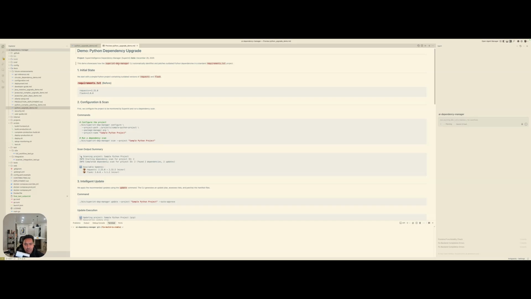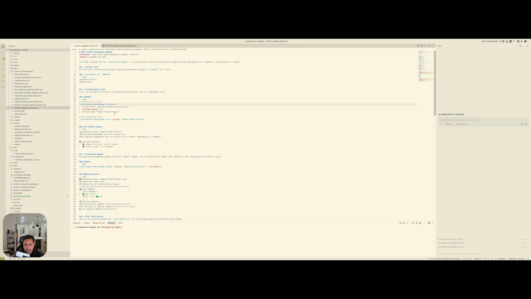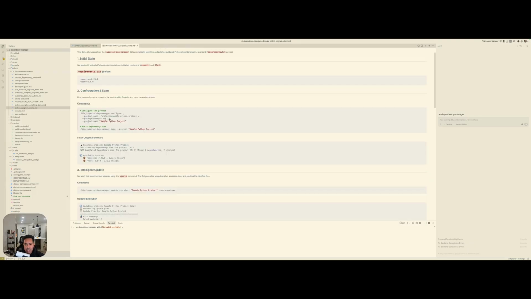Then if you want to go ahead and use the CLI to update your dependencies, you'd call the configure command. You'll configure it to the specific package manager, which is pip in this case, and your path to your sample Python project. And then once you do that, you pass the project name, and there you go. Once you configure that, you run the dependency scan on your Python project. It looks up the basic dependencies, and what it does is just look up the requirements.